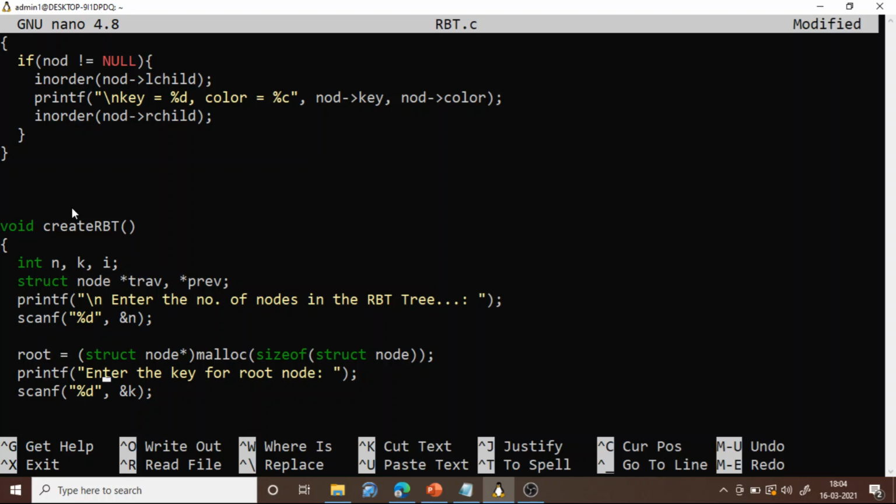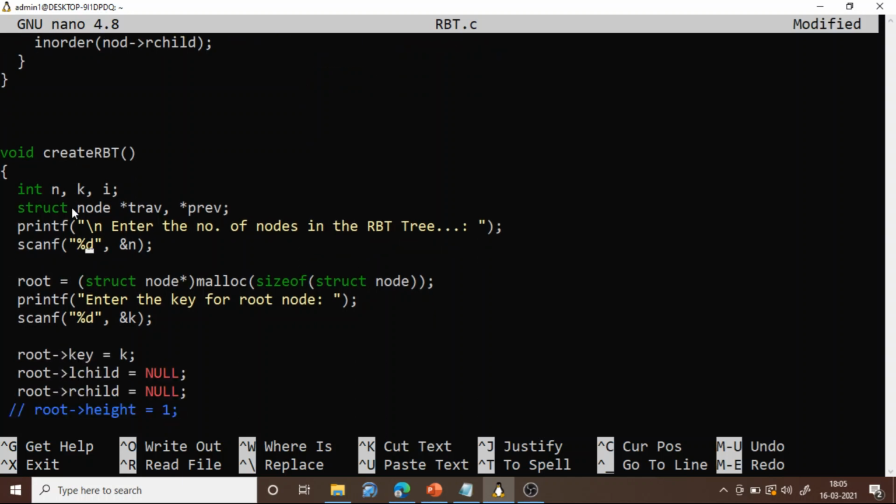We are creating two pointers, traverse and previous, and we are asking the user to enter the number of nodes in the red black tree, and the user will give the number. This n represents the number of nodes. As long as n is greater than 0, there is at least one node. So we are allocating space for the root node. Some space is allocated, and then we are asking the user to enter the key for the root node, and that is read into the variable k.